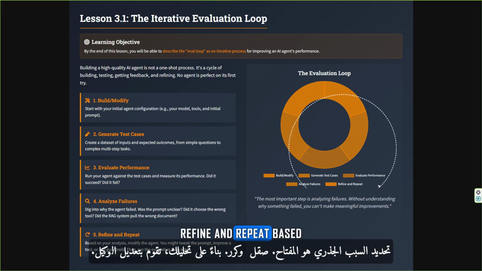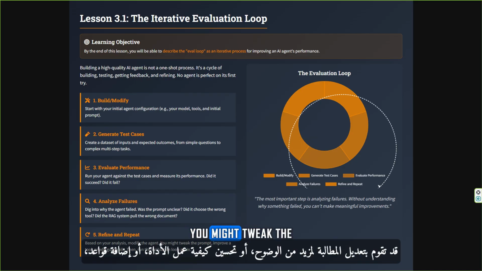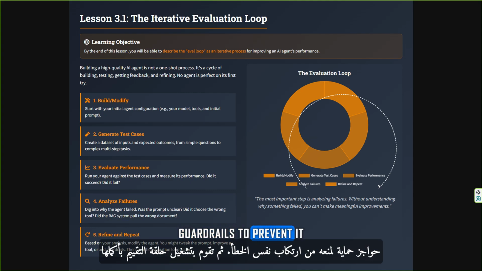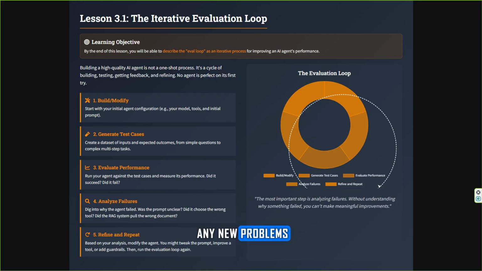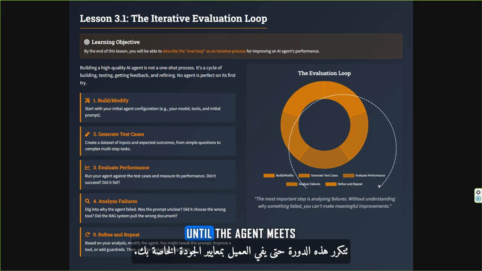Refine and repeat. Based on your analysis, you modify the agent. You might tweak the prompt for more clarity, improve how a tool works, or add rules, guardrails, to prevent it from making the same mistake. Then, you run the entire evaluation loop again with your improved agent to see if the changes worked and if they introduced any new problems. This cycle repeats until the agent meets your quality standards.